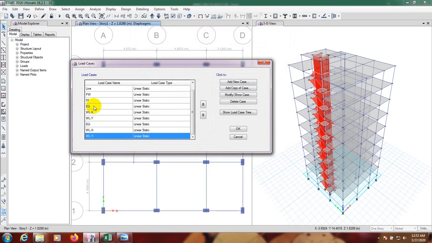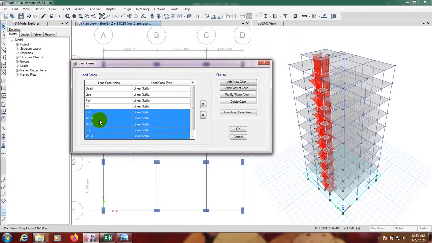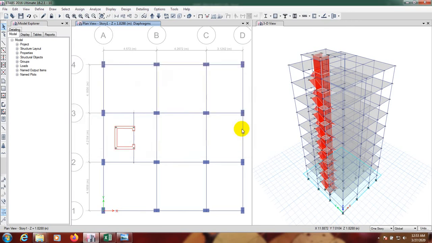So I found 6 values for X and Y. And here dead load, live load, partition wall, and floor finish. So press OK. It's done. We have assigned and defined all types of load for our building analysis.